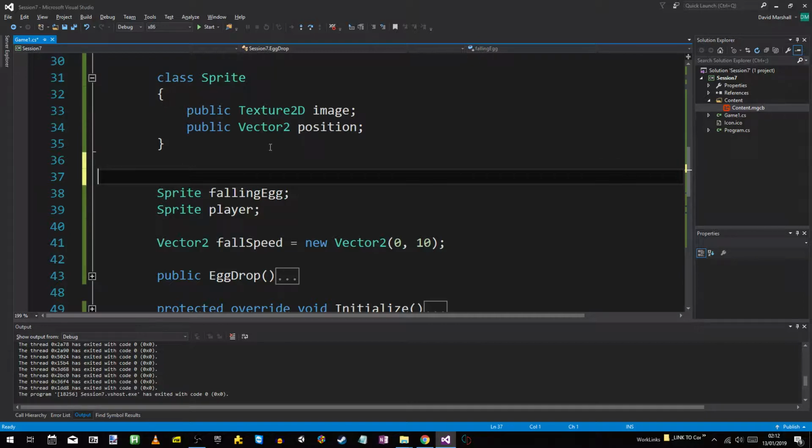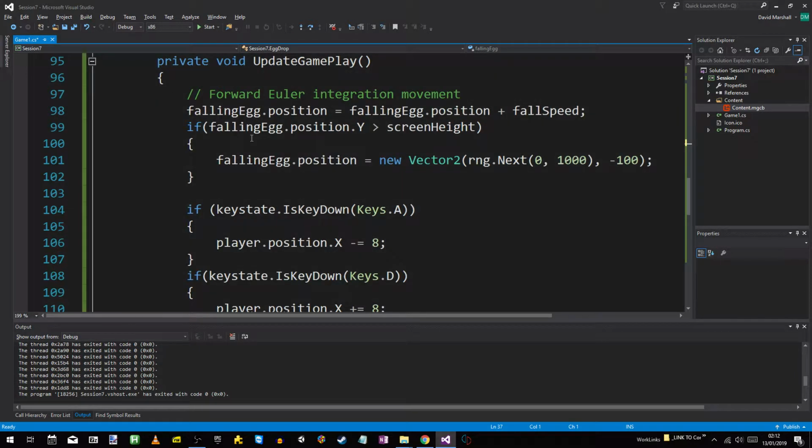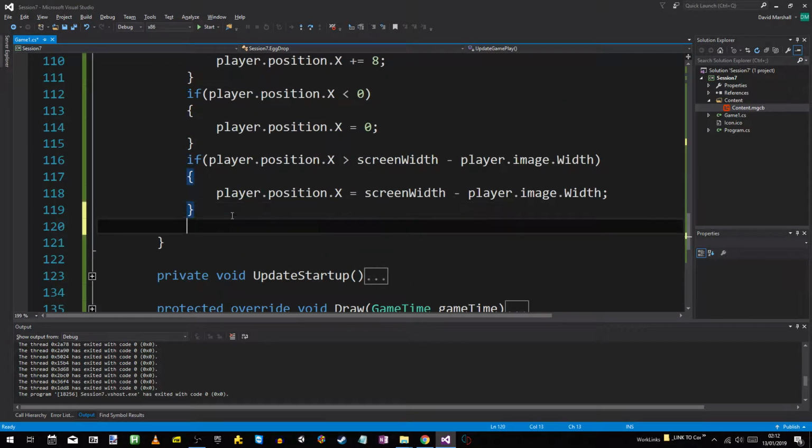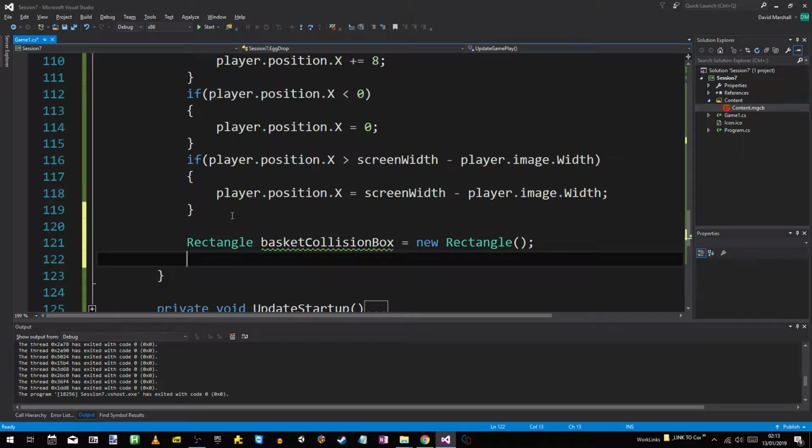So we're going to build a rectangle around the basket and a rectangle around the egg. Now you could do it this way. Might not want to copy this right now, but during the gameplay, at the end, we could have a rectangle called basket collision box. Make that a new rectangle. So our basket collision box is a rectangle, so when you hit the dot operator, you'll see all the things that a rectangle has. It's got a bottom, a center, a height, left, right, x, y. The ones we're interested in to make a rectangle are the x, y, width, and height.